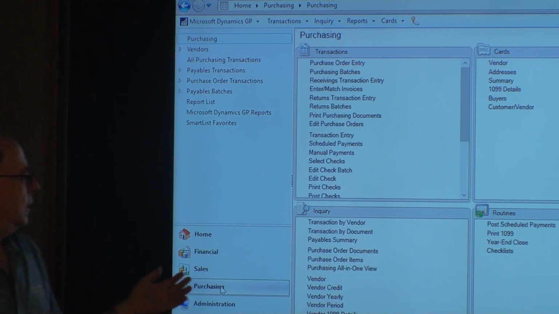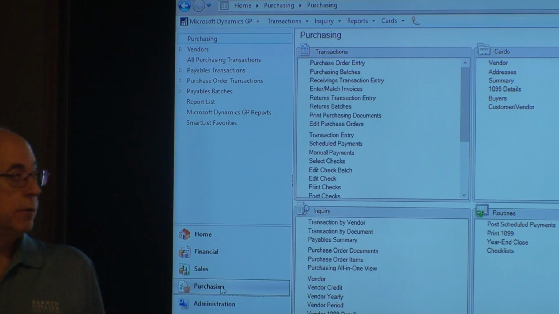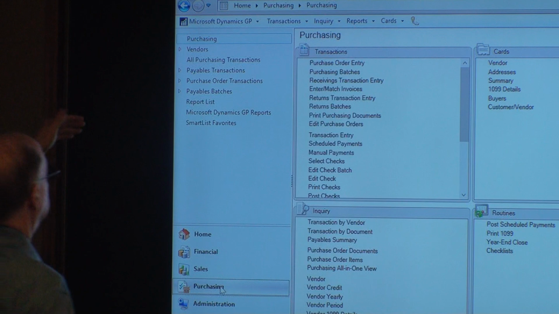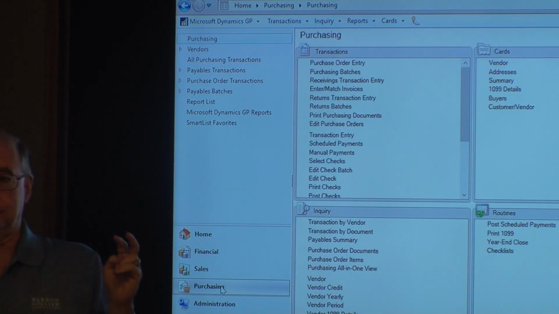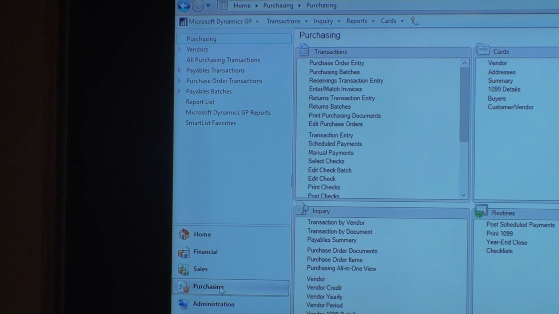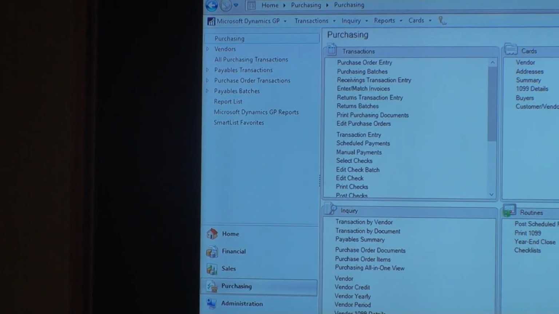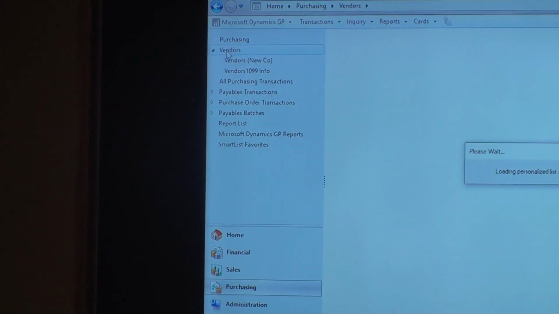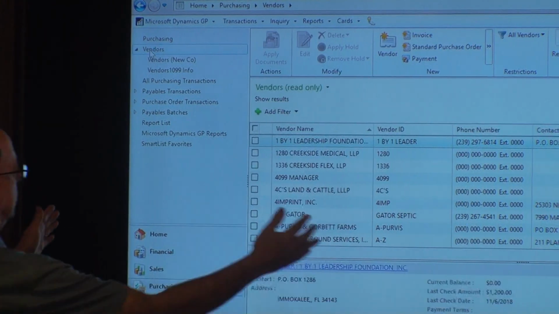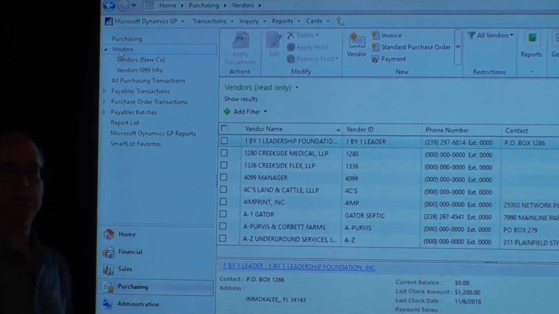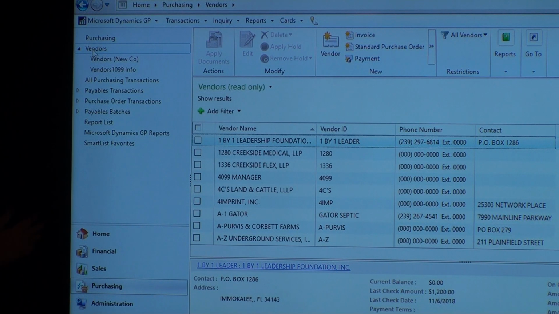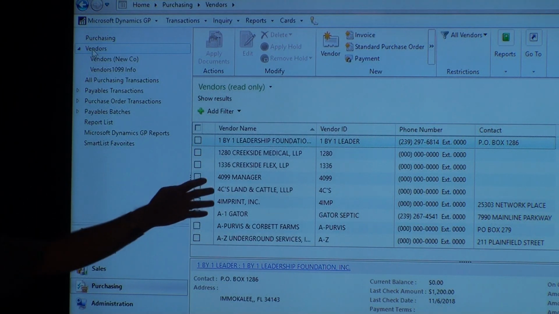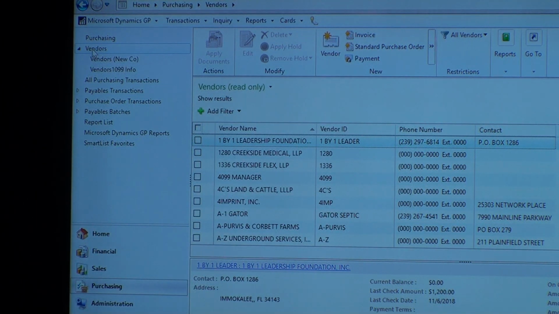So if I click on purchasing, you'll notice when I do that, there are things listed here. These are lists. So these are ways of looking up information. If we click on one of these lists, it shows you the middle section and starts to produce a list of information based on what that list is defined to do. So vendors by default shows you this list of vendor name, ID, phone number, and contact.